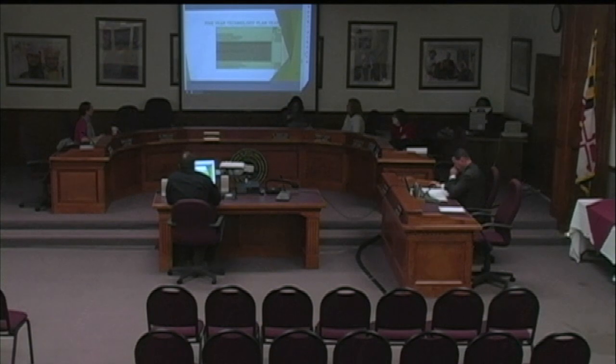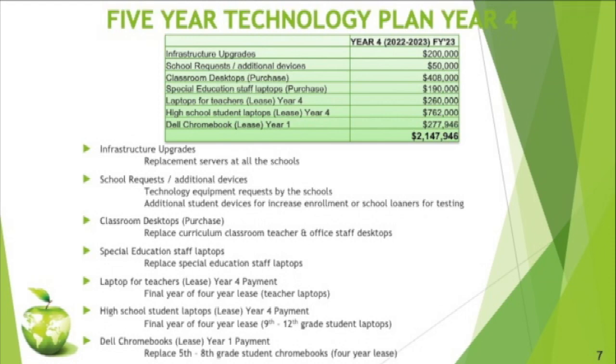Year four, this is the classroom desktops: teachers, office staff, guidance counselors, those kinds of desktops, purchased for the whole county. The special ed laptops had a different start period than other curriculum teachers. We have about 100 special ed laptops on a four-year cycle, and this is when they're due. The head of special ed and I come up with that list and get them distributed out.